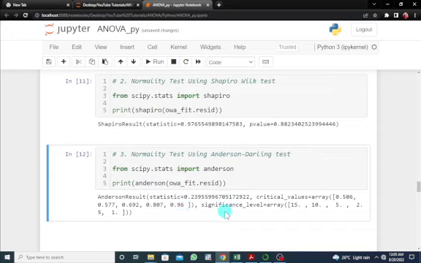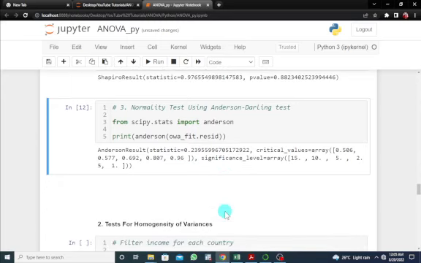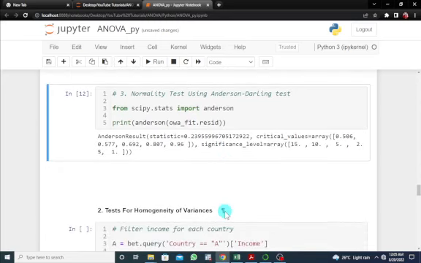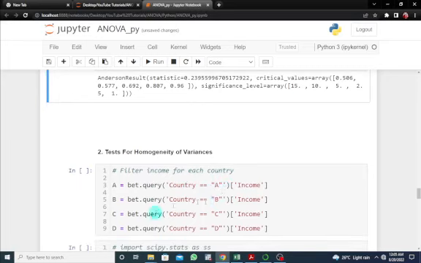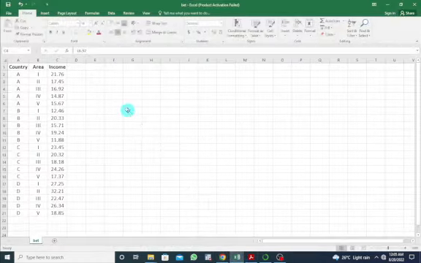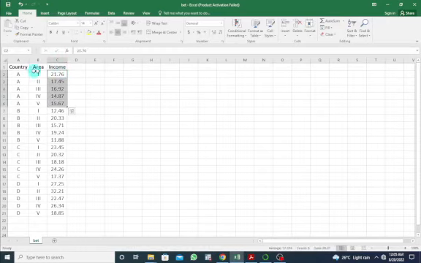All right. So the next assumption that I want to check is the test for homogeneity of variance. We want to find out if the variation of income among the countries are the same. But before we do that, I want to filter income for each country. So here I want to filter income for country A, country B, country C, and country D. This is basically what we are trying to do. We want to pick the income base for country A, then also filter income for country B, country C, and also get out income for country D. So that's basically what we're trying to do.